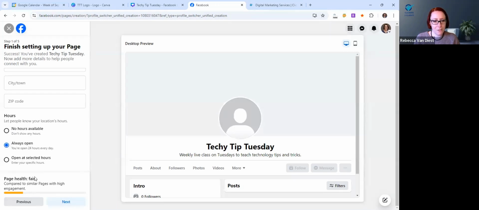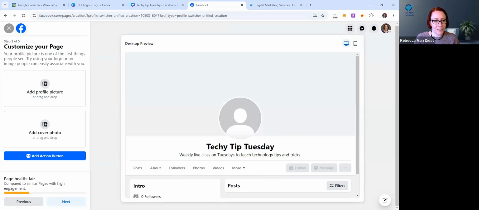And the more you have filled out, it's going to kind of measure. This is kind of an SEO thing too. You want to make everything that you do as happy as possible for Facebook. So ideally this would be in the green. I'd have all of this filled out, and it would make Facebook a lot happier, but we're just going to go ahead and leave it like that for now.